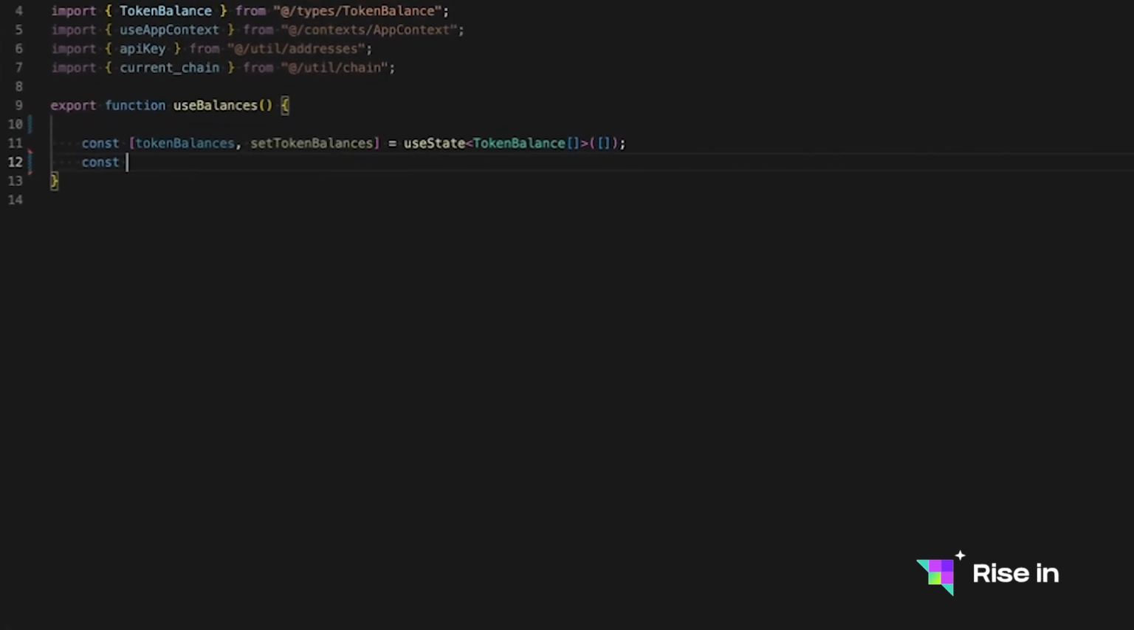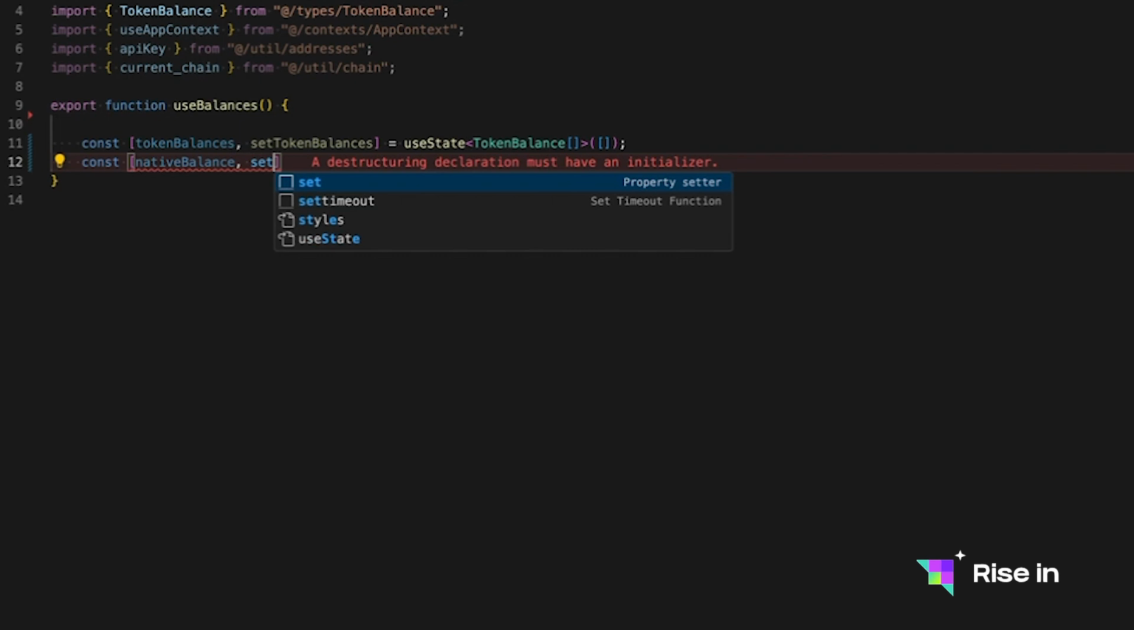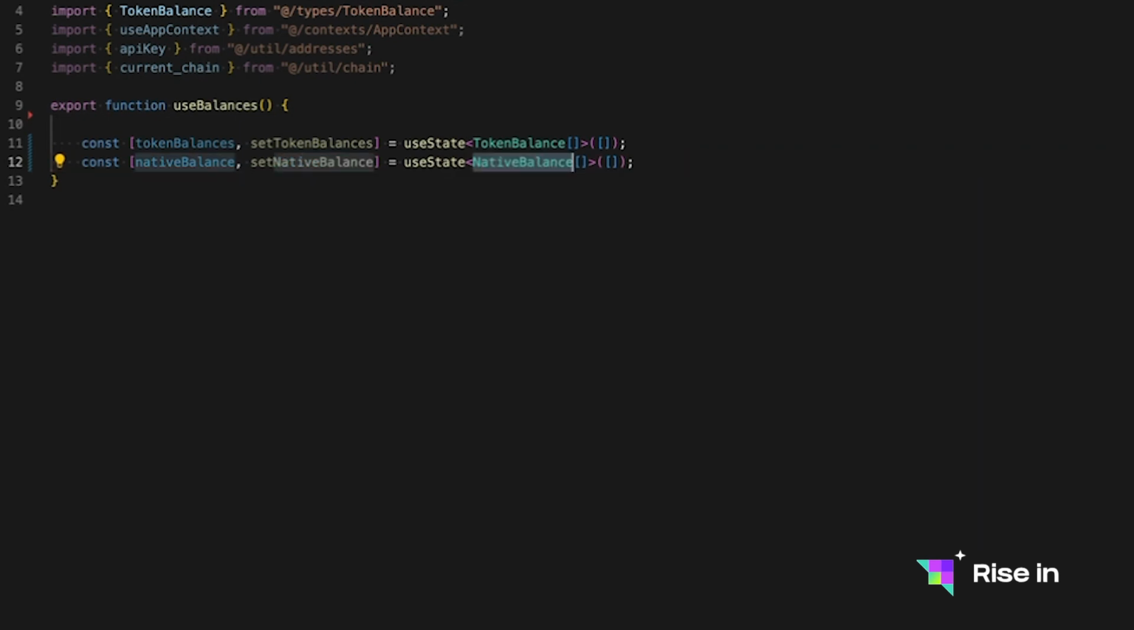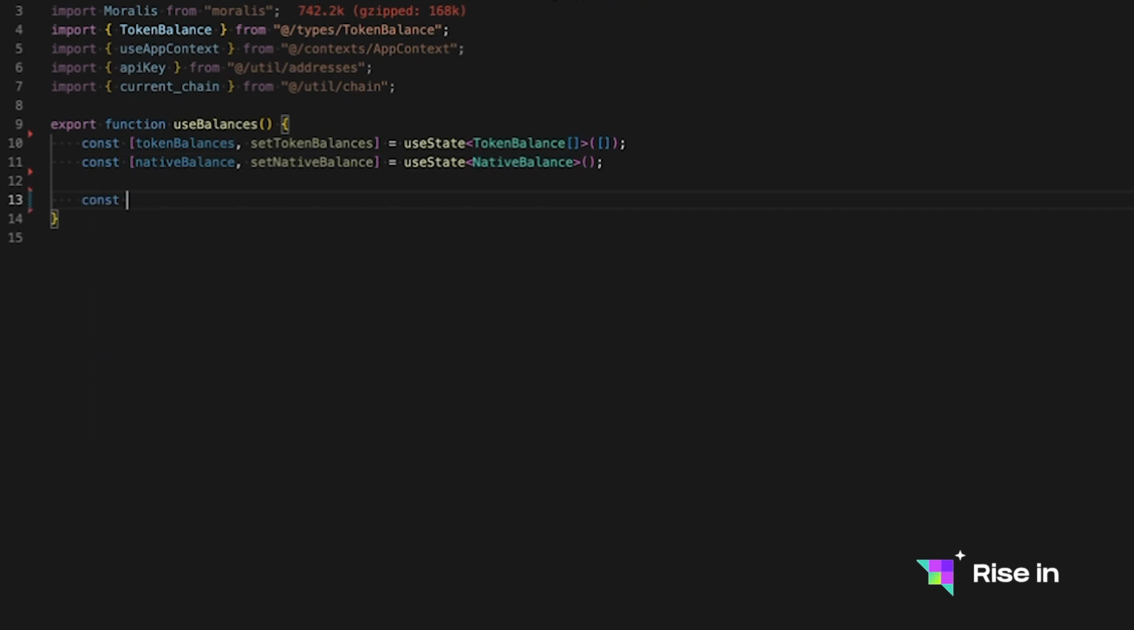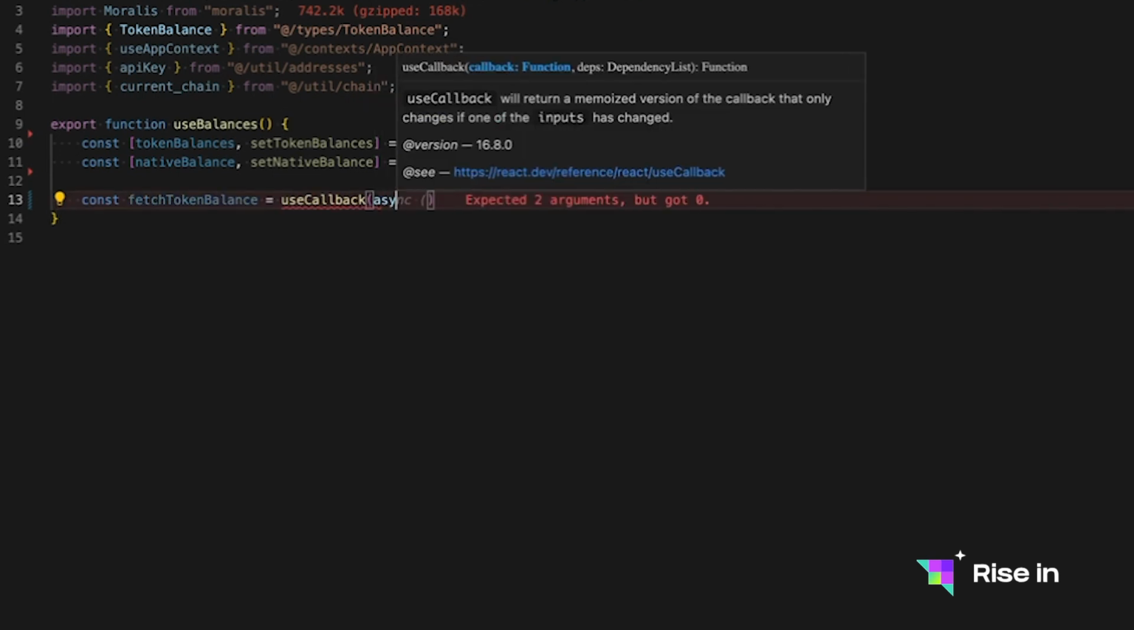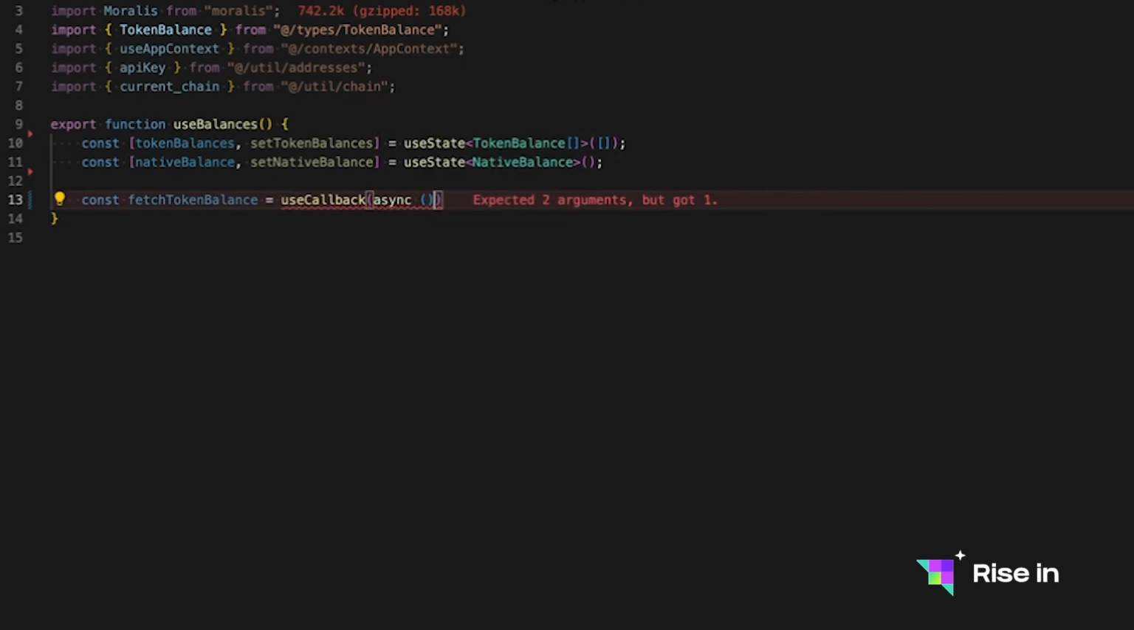After that, let's create one for native balance as well. But this is not going to be an array, obviously. This is only going to be of type NativeBalance. Since we are going to have only one native token, we just need an object of native balance. Inside, let's create a useCallback function, so that it will remember what the previous value was, and it's going to avoid repetitive calling.